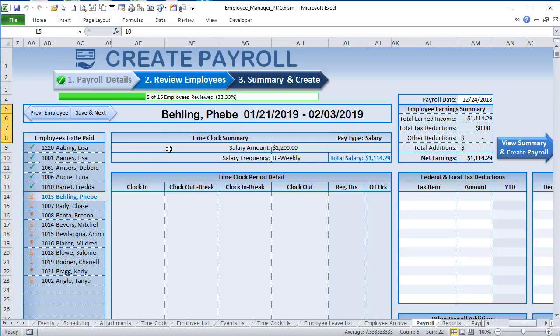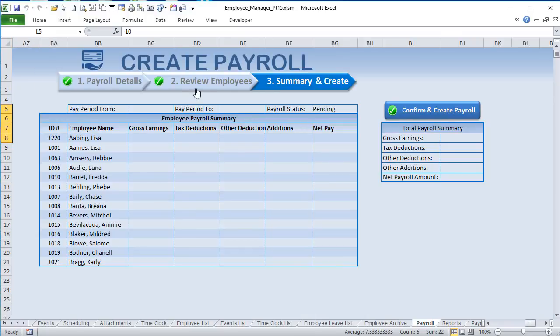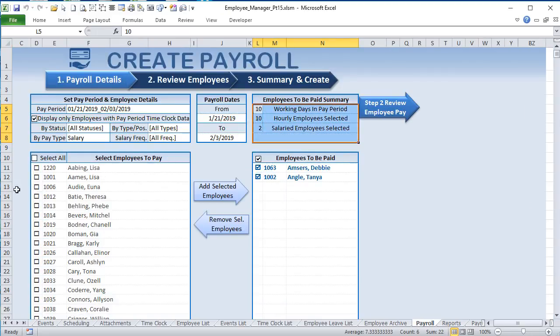In step 2, of course, we're going to review the employees, and I wanted to show you that. We'll go through each employee. And of course, step 3, we're going to have the summary of everything. So let's go through just this one and see how we did that. Into the developer's tab, one more thing.